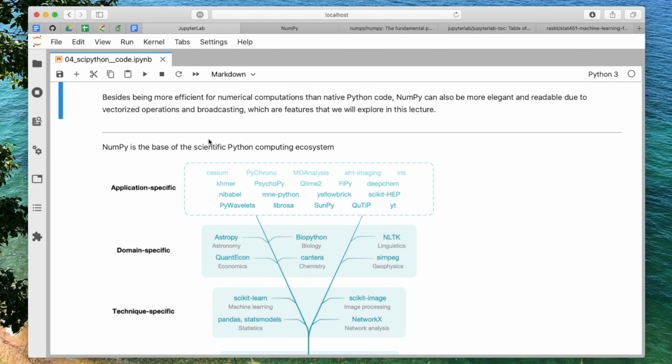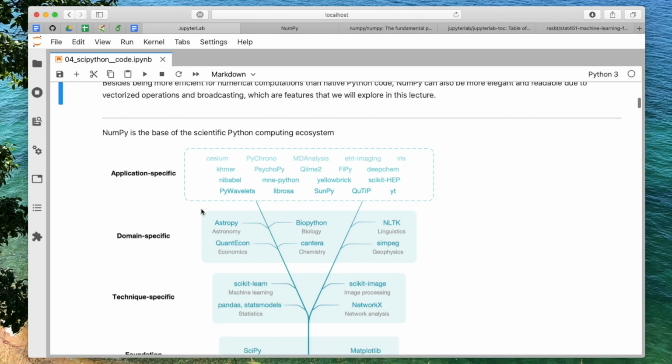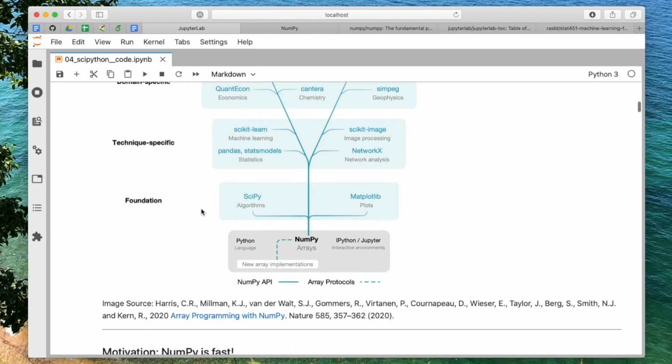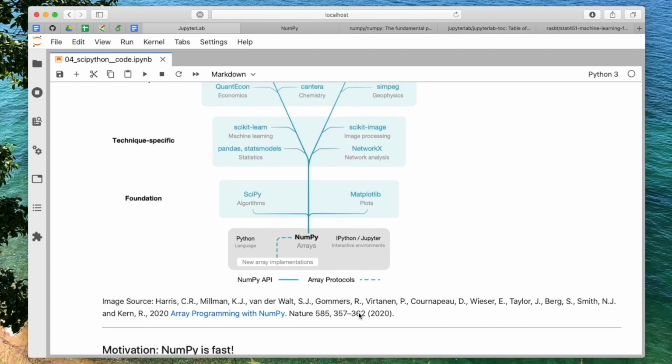And also coincidentally, there was just a paper about NumPy released after all these years. The community finally wrote a review paper. That was last week. It was published in Nature, and it's called Array Programming with NumPy.